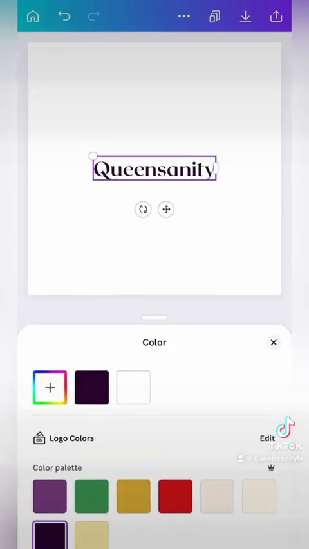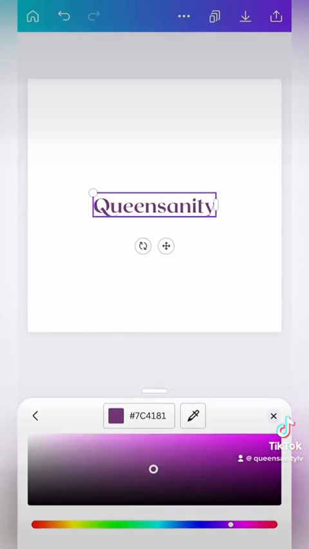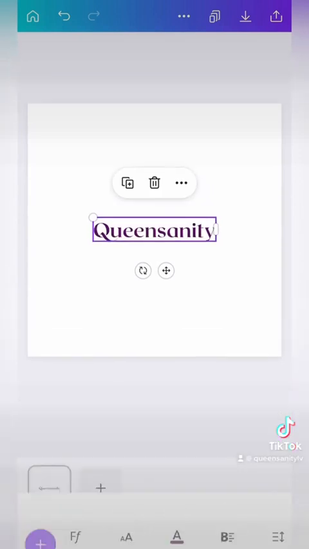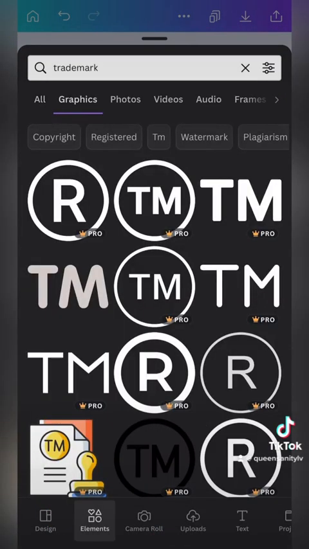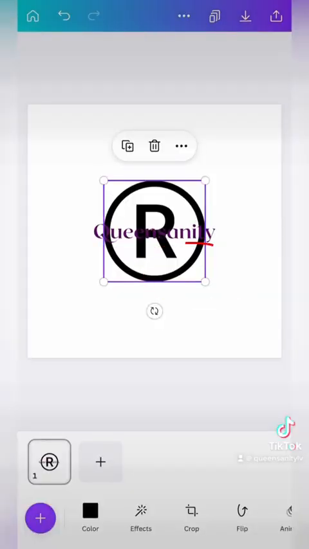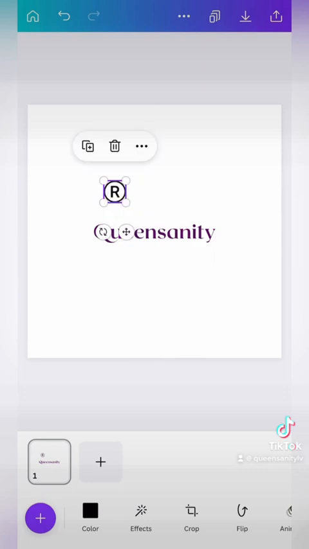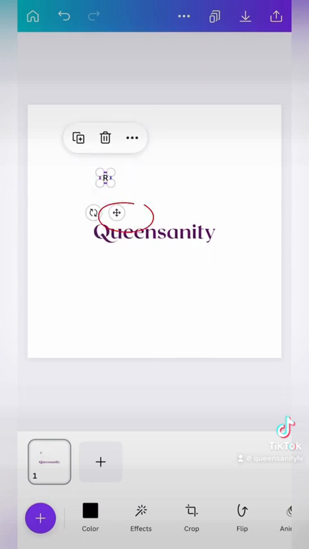Then you're going to change your color into whatever your logo color is. Mine is gold, purple, and green. So once you pick your color there, you're going to go to plus, and you're going to go to elements, and my name is trademark, so I'm going to put the little R by it. And you see this little dot there on the outside of all your photos that you're going to upload. That's how you're going to make everything smaller or bigger. And that little cross right there is how you're going to actually move the photo.